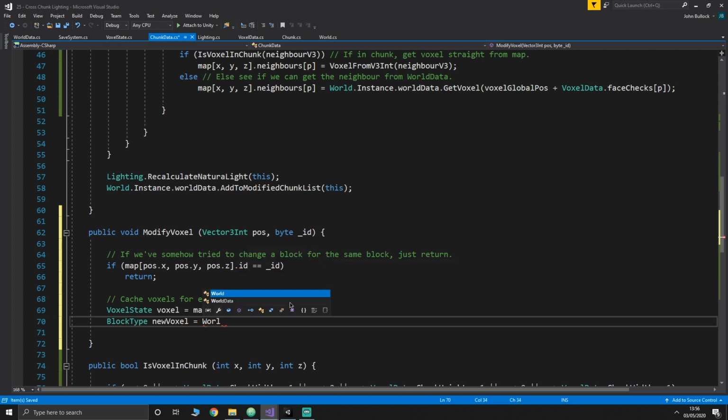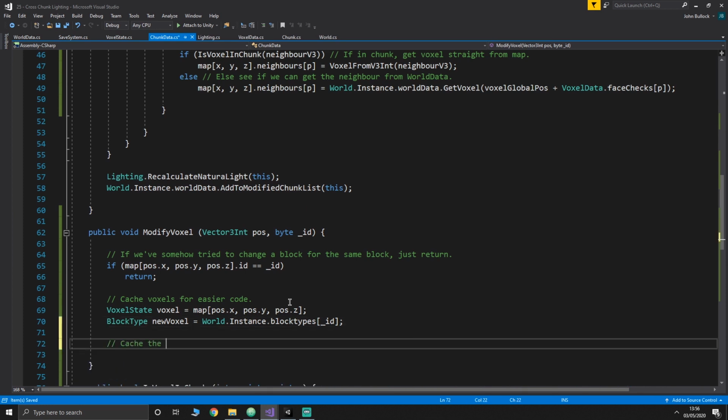And that's going to be World.instance.blockTypes, and then we just want to give it the ID value. So that gives us the properties of the potential new voxel, the voxel that we are changing it to. So the next thing, cache the old opacity value, because if the opacity value hasn't changed, then the lighting isn't going to be changed. That will be different when we add block lighting at a later date, but for natural lighting, the only thing that can make the lighting change is if the opacity has changed.